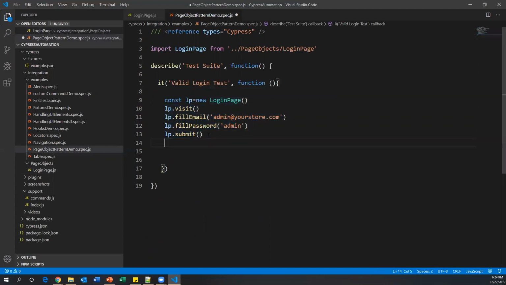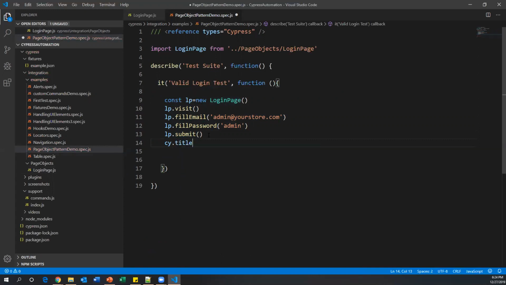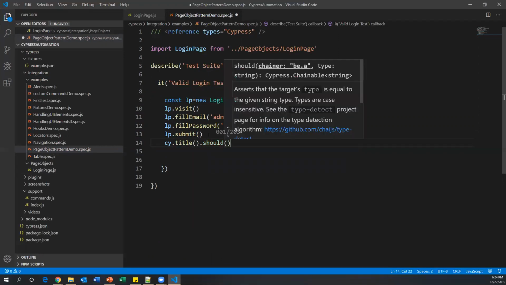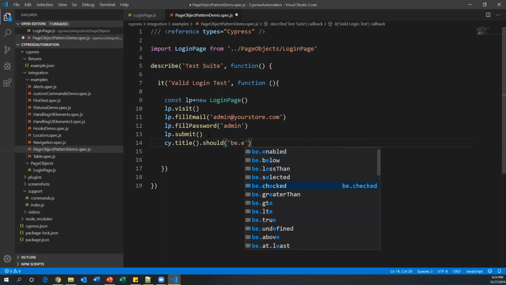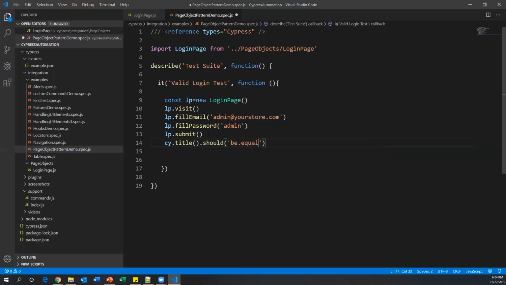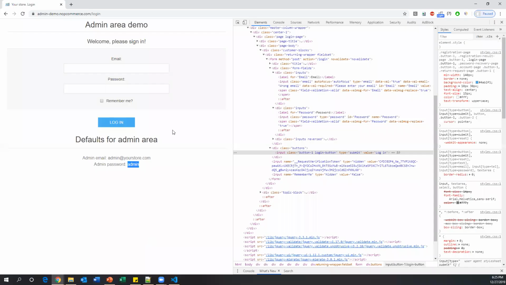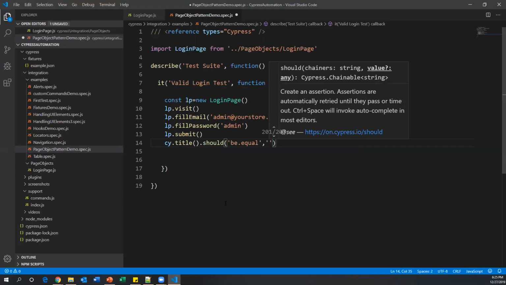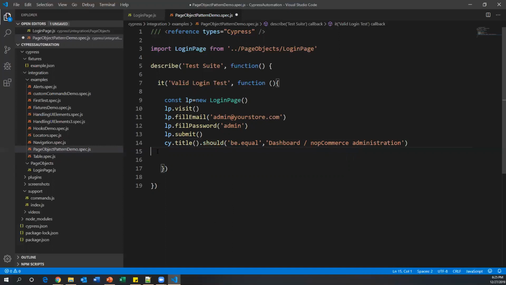So after submitting, I can apply the validation points. Simply you can use again Cypress command cy.title, which will give you title of the page. And then I'm expecting the title. For that I need to use should class and should method. And here I'll say should be equal. And the title of the page, in the single quotations, I need to specify the title of the page. So after successful login, I'm expecting the dashboard page. So the title of the dashboard page is this one. So dashboard/NOP commerce administration. So this is my validation point. Now this is my actual test case.